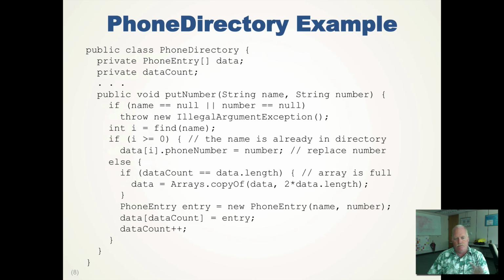So that's a simple put and a get, so we can get the phone number for a given name. We can add a phone entry by supplying the name and the number. If it's already in there, we update the number. If it's not, we enter a new one. So that's an example of an associative array, where we can think of searching for names and getting their phone numbers.